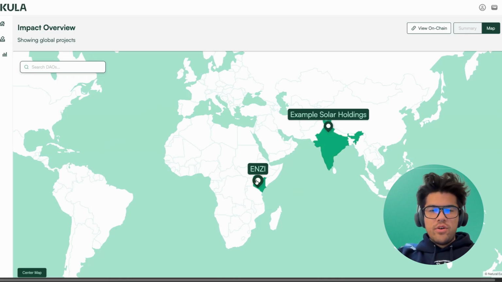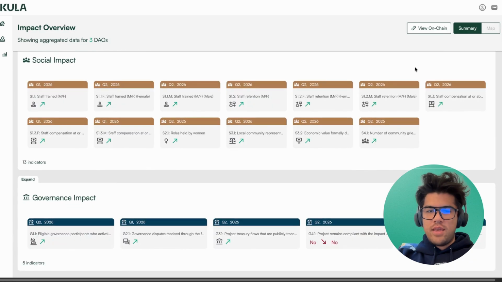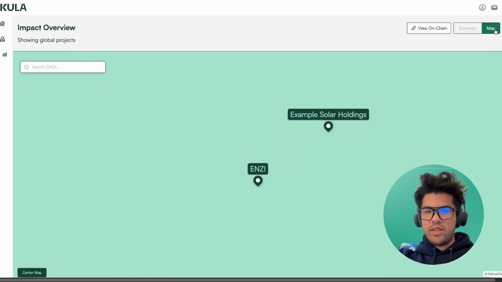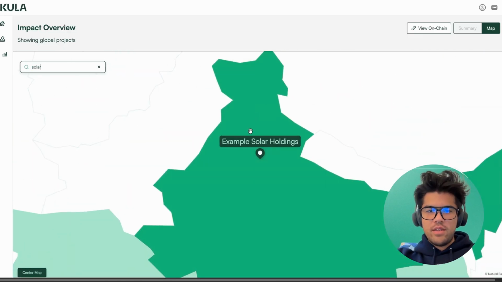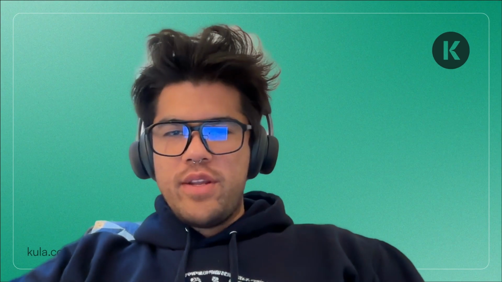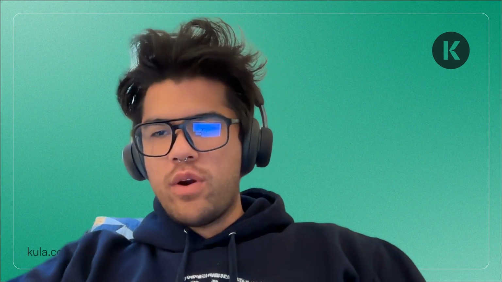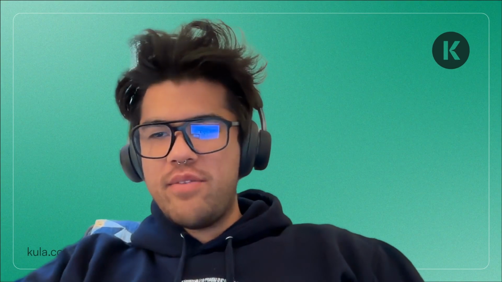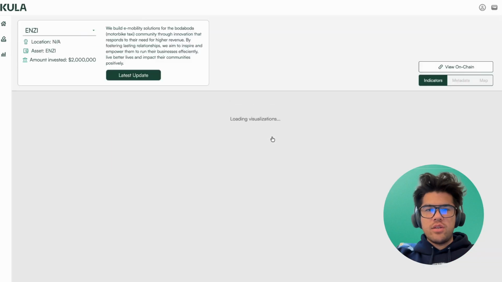where they're at in the globe, and we can see a summary of all of our different projects, the impact we are measuring there. NZ is one of our projects, e-mobility, and then we have an example project right here, a solar holdings project. So our impact dashboard is part of our IMMF that we have been working on. That stands for Impact Measurement and Management Framework.